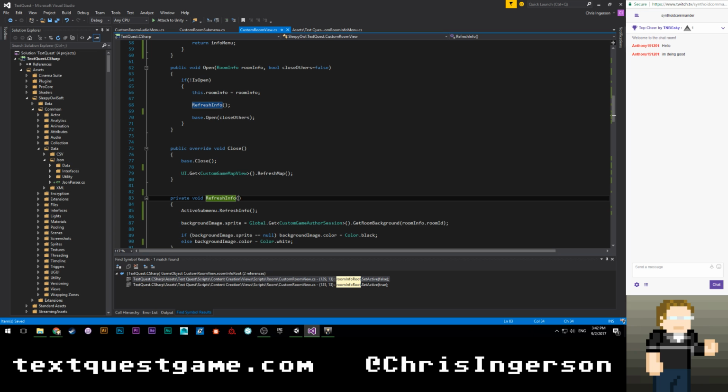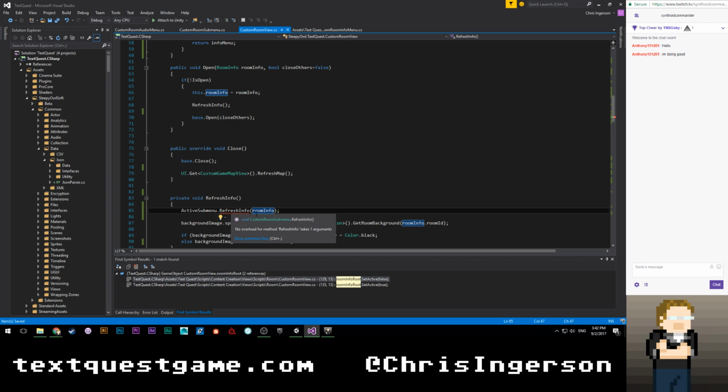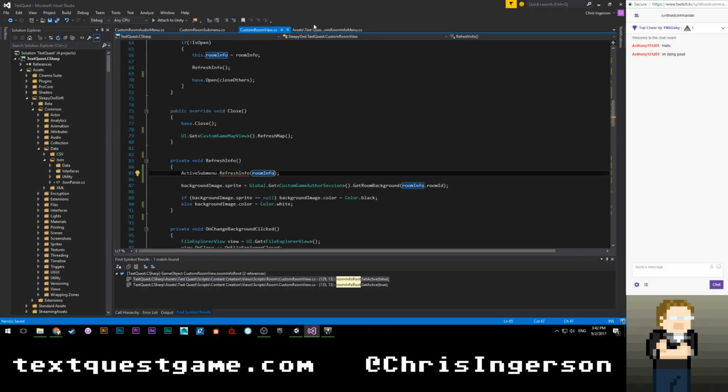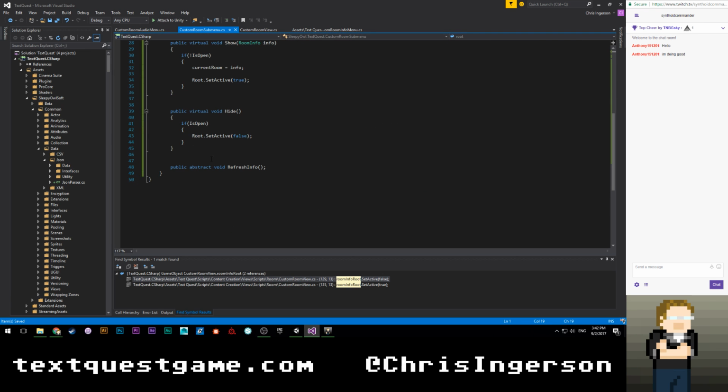Well, that's a little annoying. All right, so we're going to say refresh info, and then we'll pass room info. Because it's possible that it hasn't set the room info on the sub menus yet, so I can't actually tell them to refresh unless I pass that information along with it. So I'm going to need this and this.